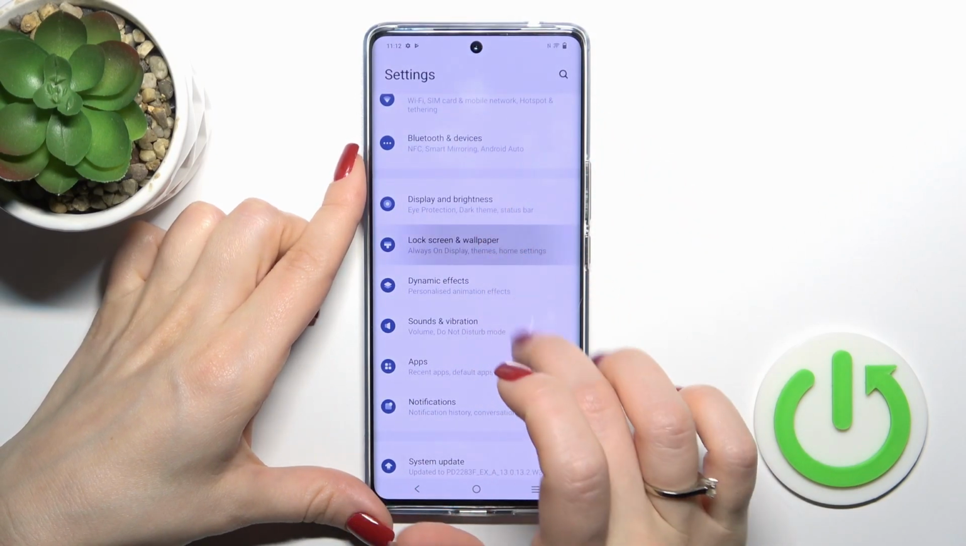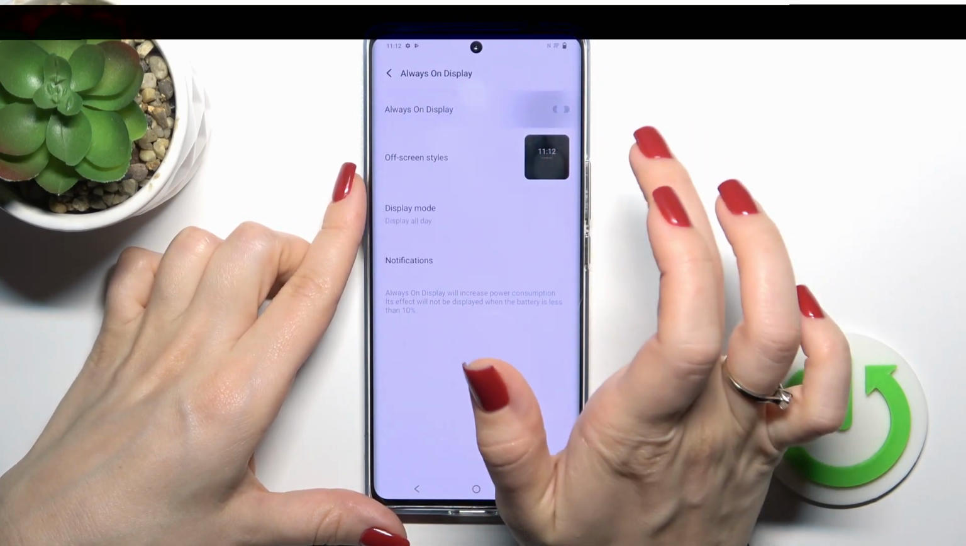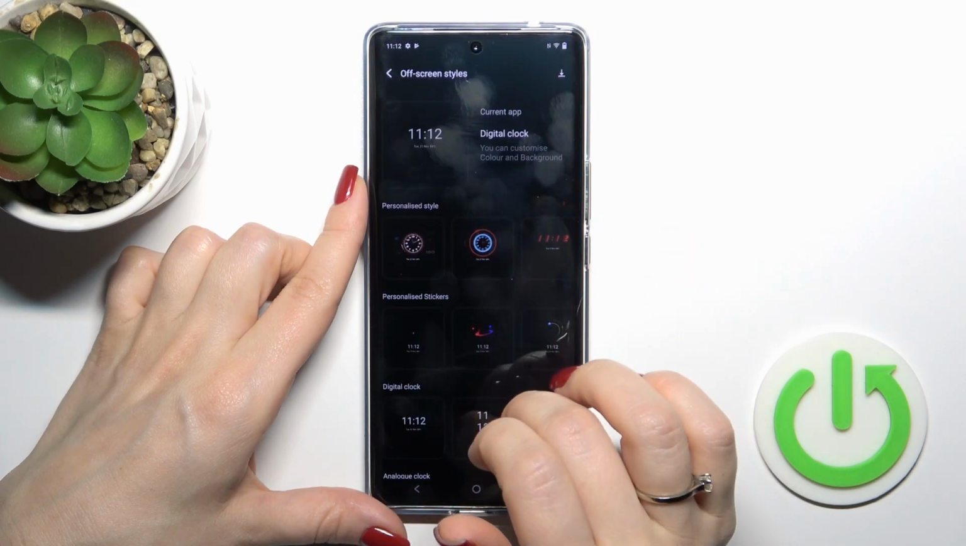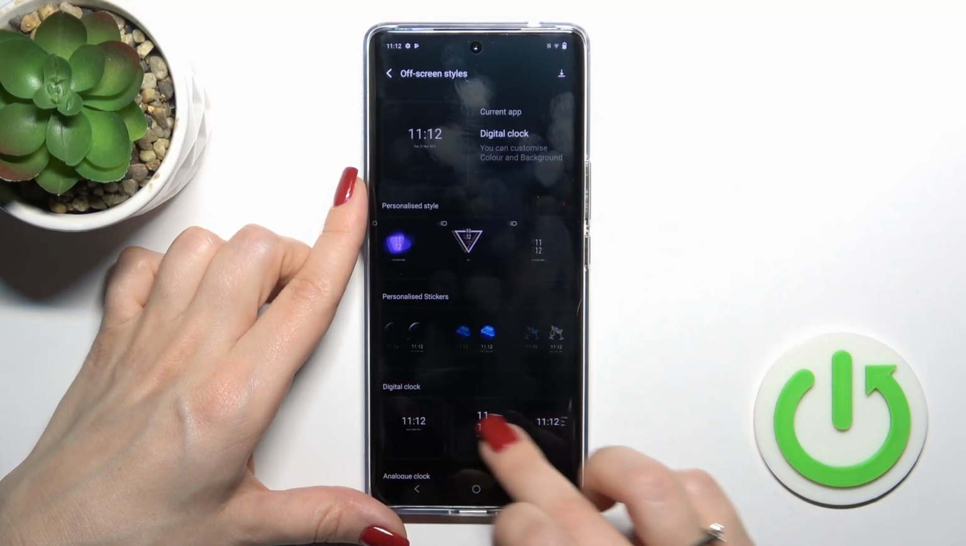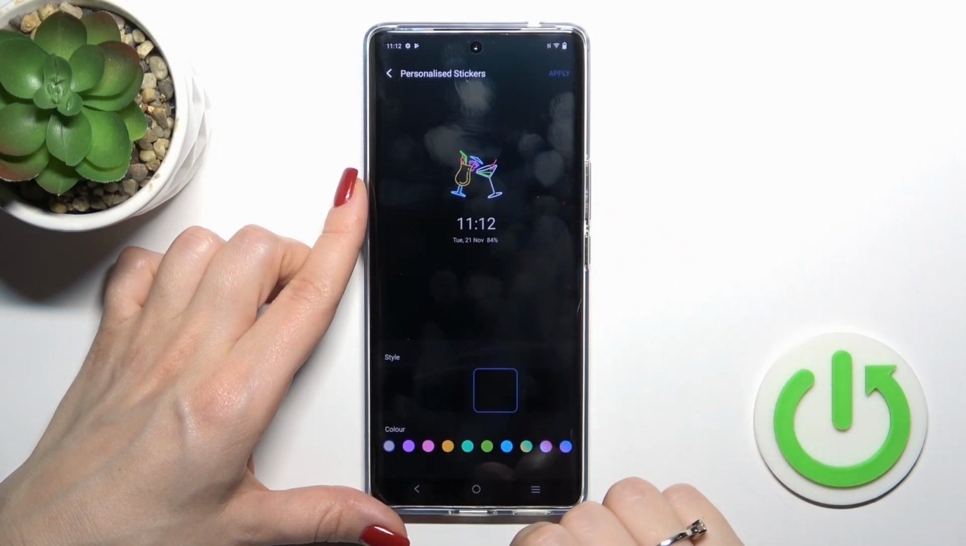And here click on lock screen and wallpaper, tap on always on display and you will see here the switcher with which you could activate and turn off the AOD option. We got here the off-screen style, so we could use one from the available styles. For example, I'll use this one.